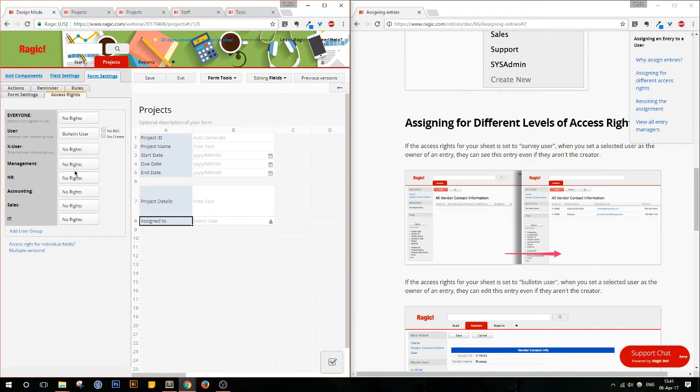All right, so the different access rights represent who has access to this form's entries. The survey users can create and edit their own entries in the sheet, but they won't be able to view any other entries inside the project sheet. So if I picked the management user group to be a survey user, then they won't be able to see the entries other people might have created. So that's not really a good idea for my management team, right? Especially if they're going to have a word in the project.